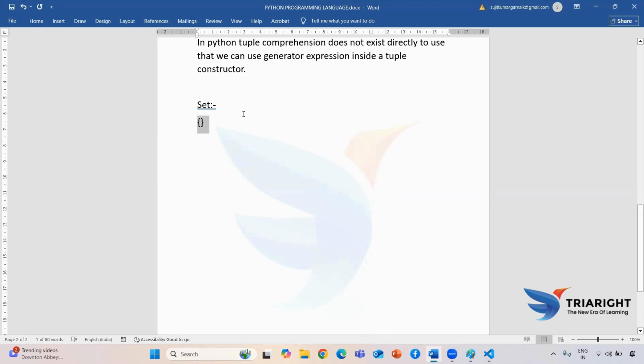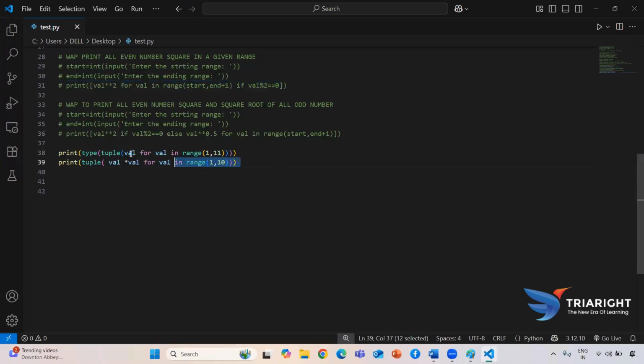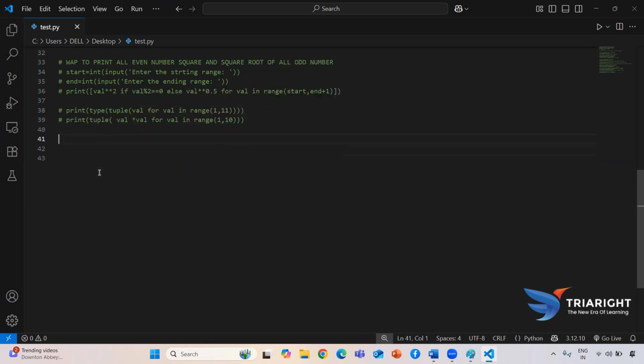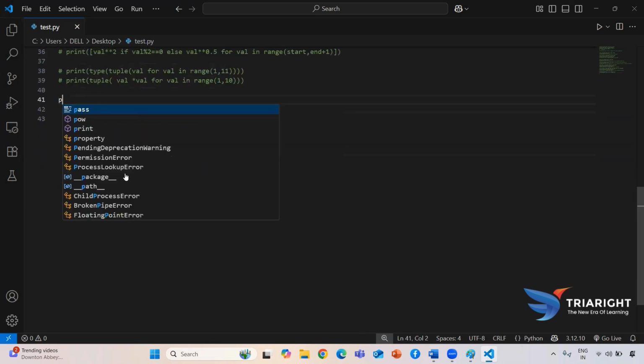Now, if my requirement is to find the square, or we can say the multiplication number, if I'm taking 1 to 10, I want to find the square of each and every number. How to do that? With the help of set comprehension. So first I need to comment this one, and here also I need to comment. Now my requirement is to use the set comprehension to find the square.